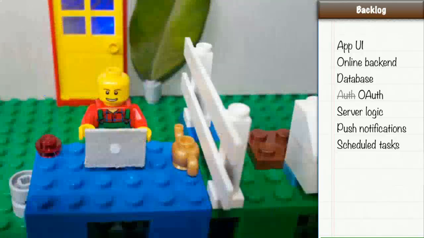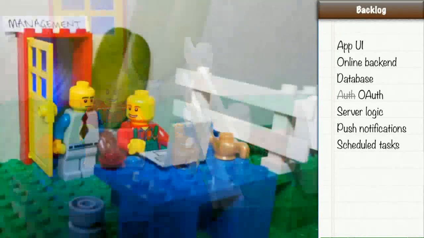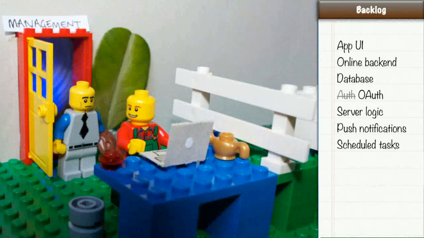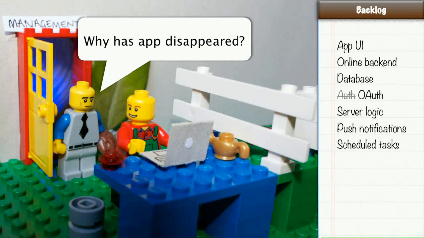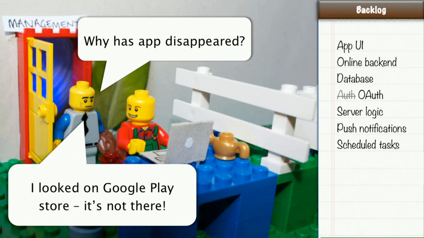Okay, so you get back to work. And then what happens? The boss comes back, and you say, oh, I guess you've got some new requirement for me, have you, boss? And the boss says, huh? What do you mean? The app has not disappeared. The app is perfectly okay. And he says, oh, okay, boss.